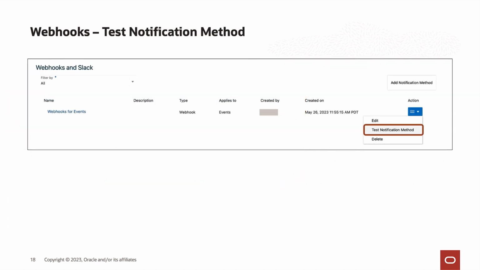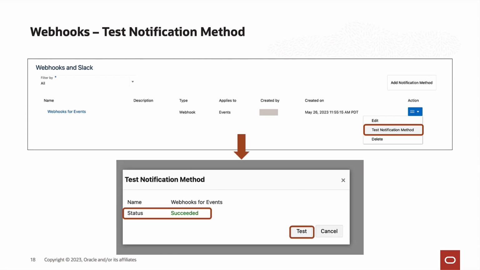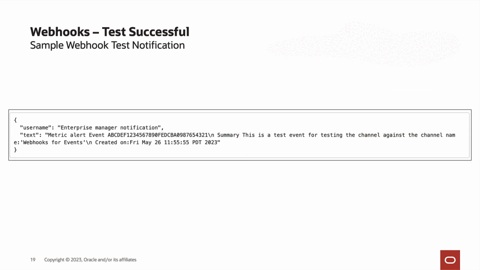Once you have saved your notification method for webhooks, you can test it out before enabling it for use. To do so, select the icon under the Actions menu, then click on the Test Notification method. This should then display the following pop-up where you can select the test button and the status will let you know if the method was successful or not. Here is a screenshot from a sample site that accepts webhook requests. You can see that the test notification was successfully sent to this external site and contains the Enterprise Manager sample notification information.